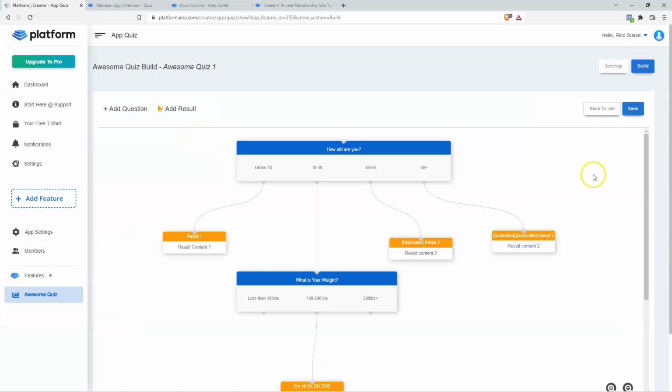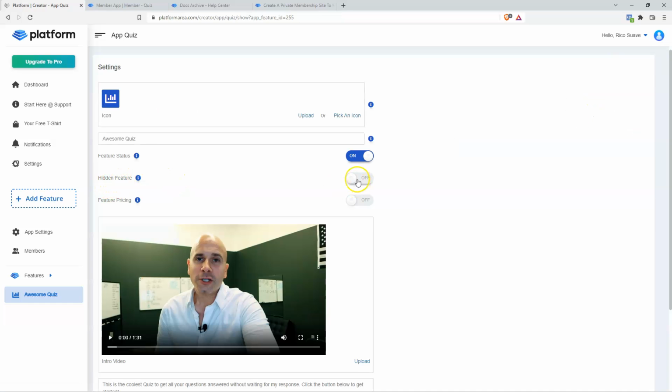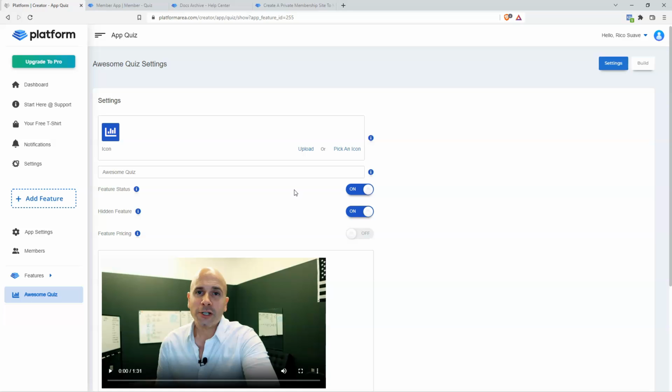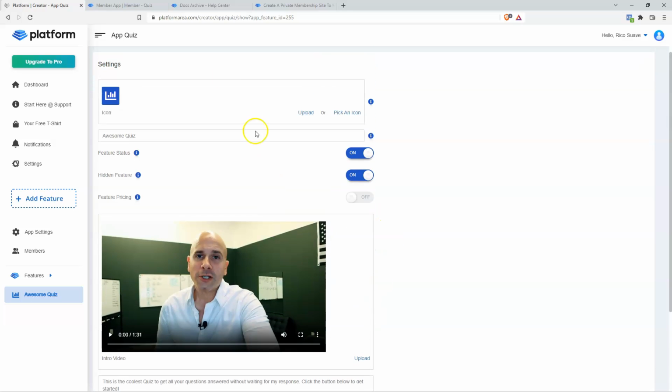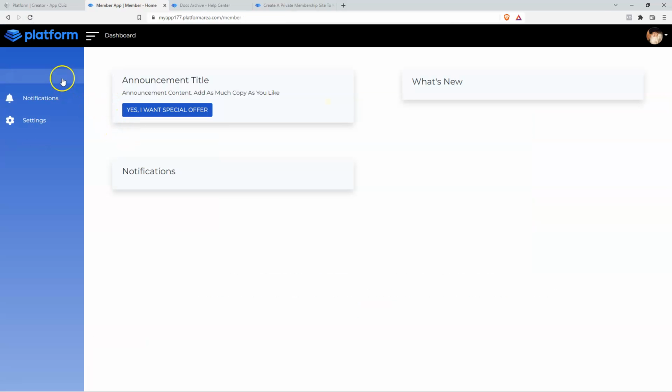Now, a couple other things I want to show you real quick with the quiz in the settings. You can hide this feature. What this does is, if you click hide and you click save, it'll hide the entire quiz feature from your members. So we toggle this on, we click save. Now let's go back over to Leonardo da Vinci, his membership area, and we refresh. As you can see, it's gone. So it's no longer here.